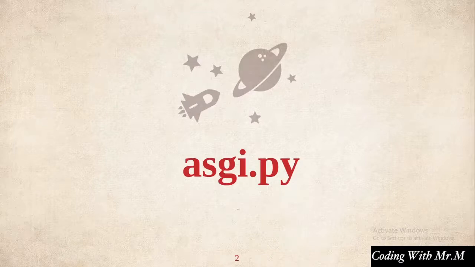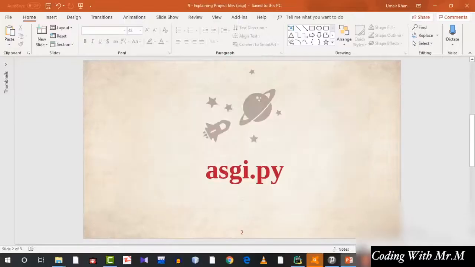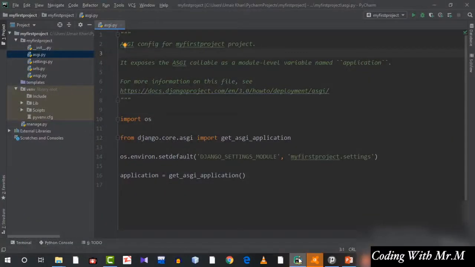But to work with asynchronous applications, we need to use another interface, which is basically ASGI, that can handle WebSocket requests as well. So to sum up, ASGI is basically used for handling asynchronous applications. So let me just show you what is in the file of ASGI. I have already opened it.